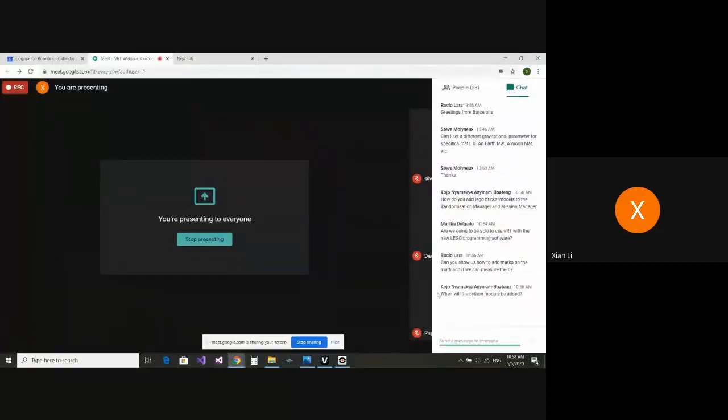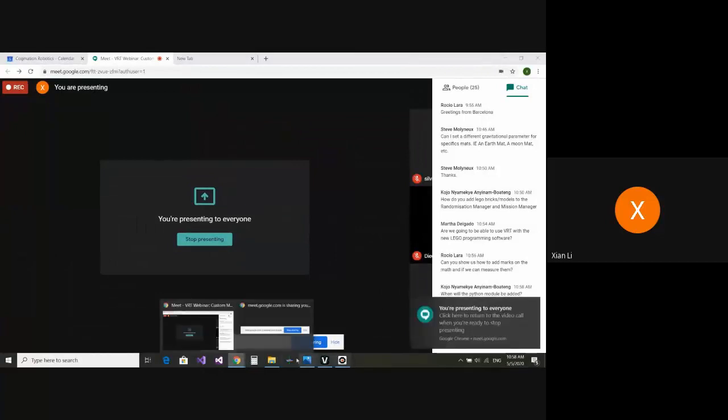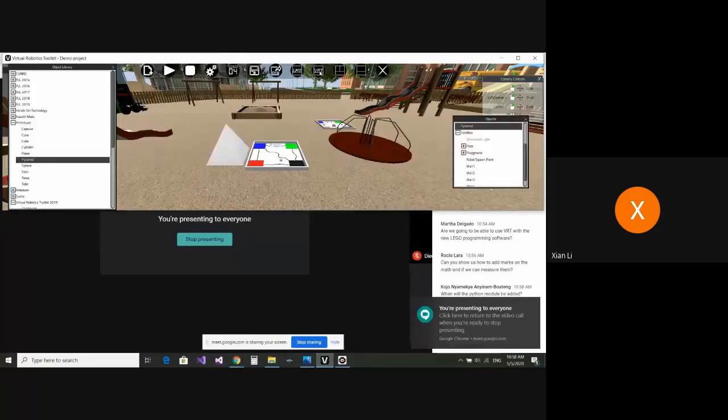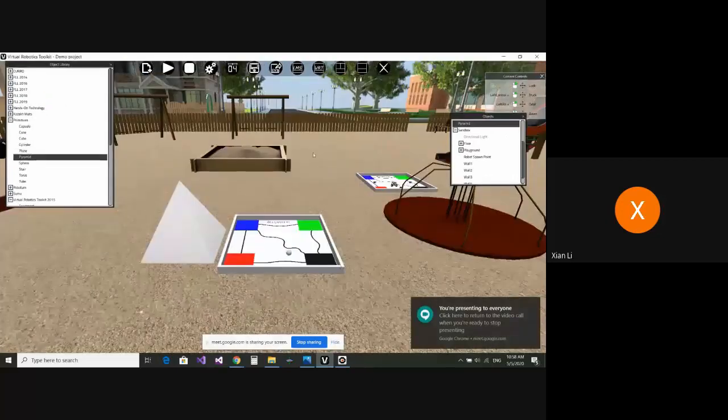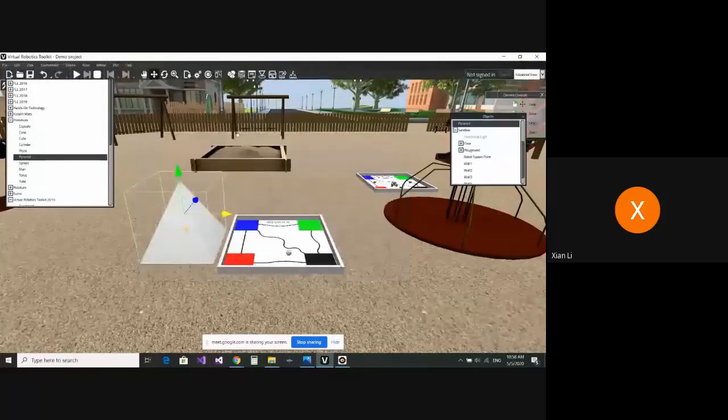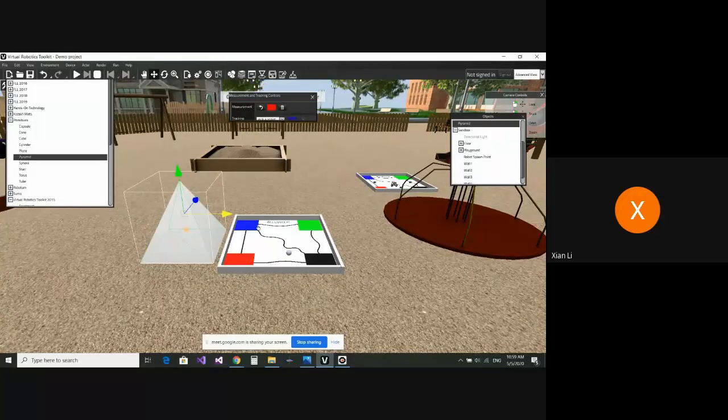Okay, for the next question, about the markers, yes, you can do it. In the VRT, press F12 to access the advanced mode. This one here, these are the markers.